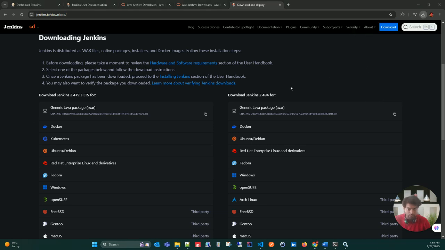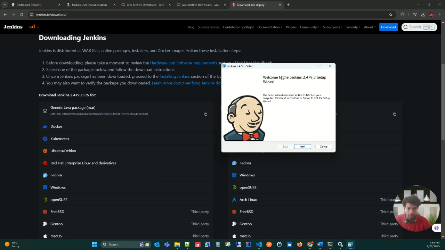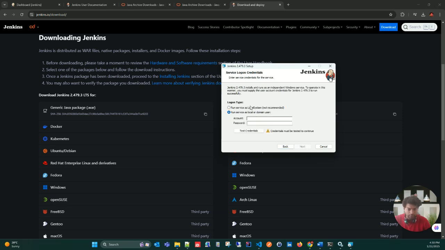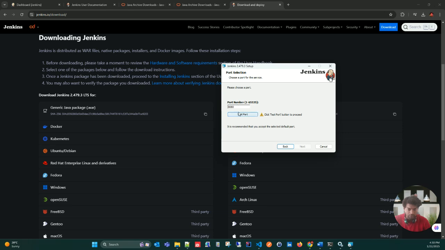You need to now double click on it. You will get the screen. Click on next, and whatever folder you want to install in, give that. Click next, and here select Run service as Local System. Click next. Here you can give port 8080. I am recommending that. Right now I'm getting an error because I have already installed it on 8080. So you just need to give port 8080, click on Test Port, and then click next.